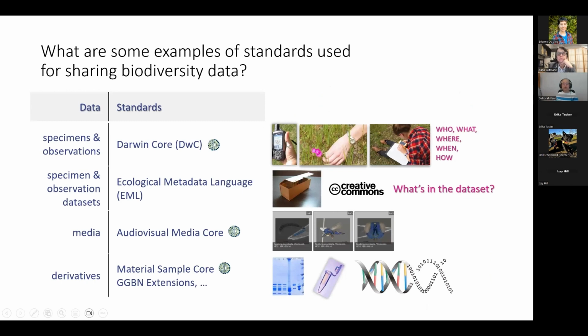Current examples, we've just talked briefly. Darwin Core comes from TDWG, and it encompasses you sharing information about the who, what, where, when, and how. This could be about a given specimen that you are collecting, or it could be an observation record. If you want to share the metadata about how you did this entire collecting event, then that's a data set, and you can use the Ecological Metadata Language standard. It's just one metadata standard, but coming out of the ecology community. And that's also who, what, where, when, and how.